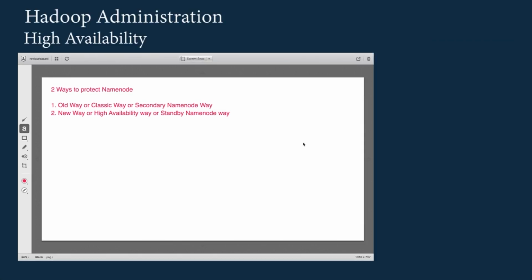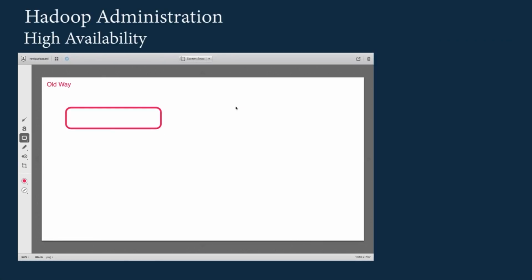In modern clusters, there is no reason why somebody would want to go for the old way, but for understanding perspective, we will cover both the ways in this particular video. So let's first talk about the old way. In the old way, we had name node and we had secondary name node.